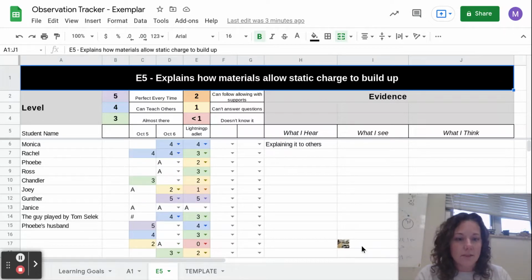You can see I've got some pictures in here as well. So that's some proof of what my students are doing. And I have some anecdotal notes here too.